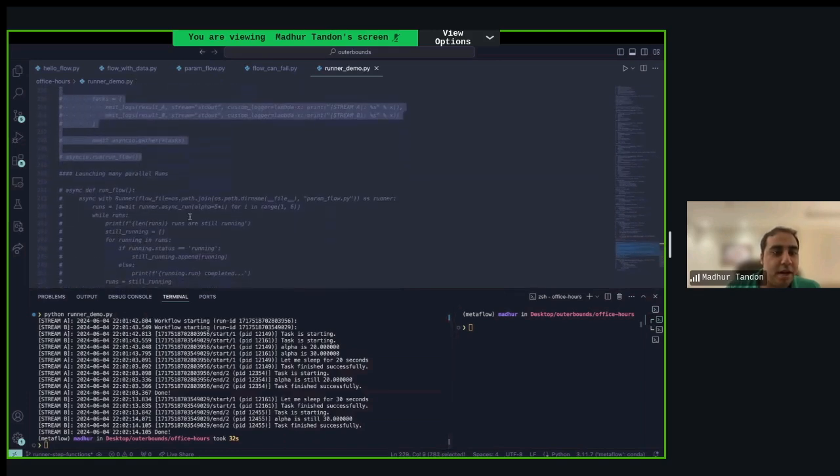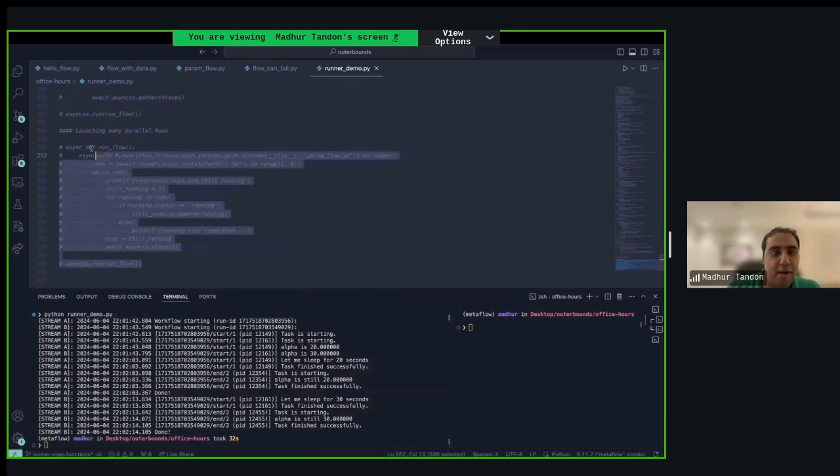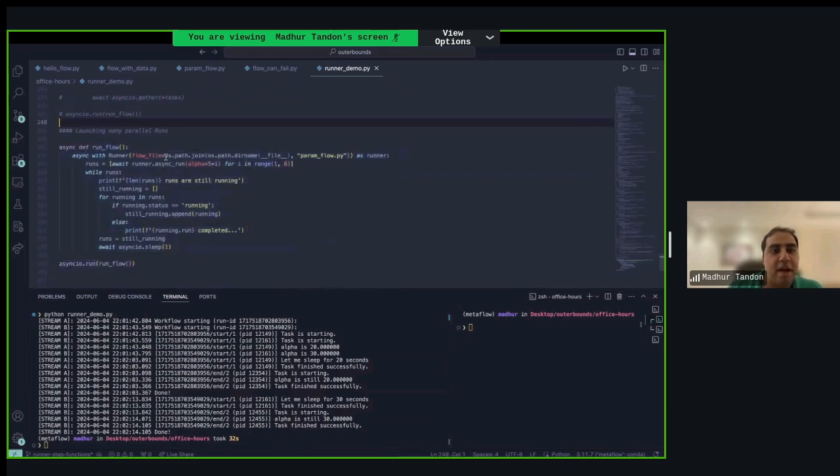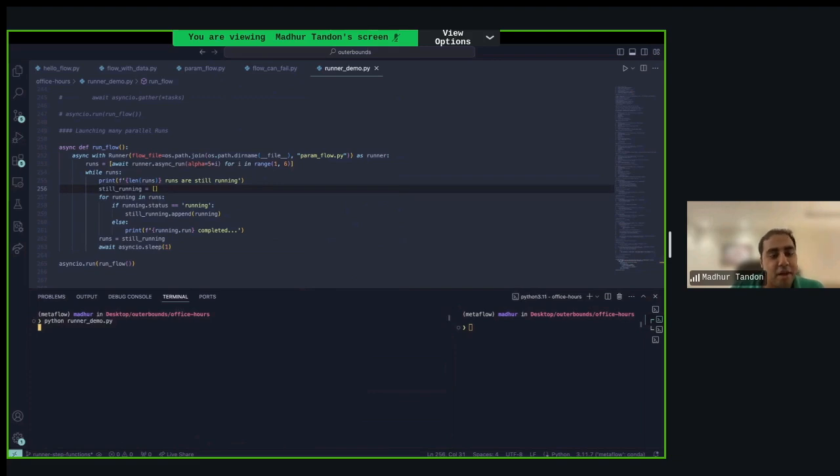Then, of course, I can launch many parallel runs, right? So I have my runner here. I create an array of runs that I'm launching, each waiting for a different amount of time. And as and when I get the result, I'll just be collecting them and showcasing that, hey, this run completed, that run completed, and so on. So I'm launching 5 runs here. One sleeps for 5 seconds, the other for 10, and so on. And as you can see, all 5 are running, then one is completed, then 4 are running, then another will be completed, and eventually all will be completed.